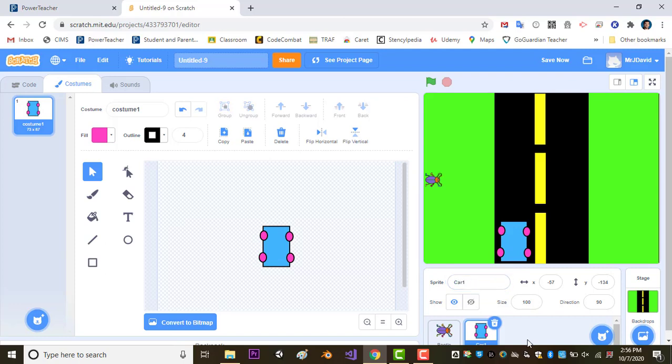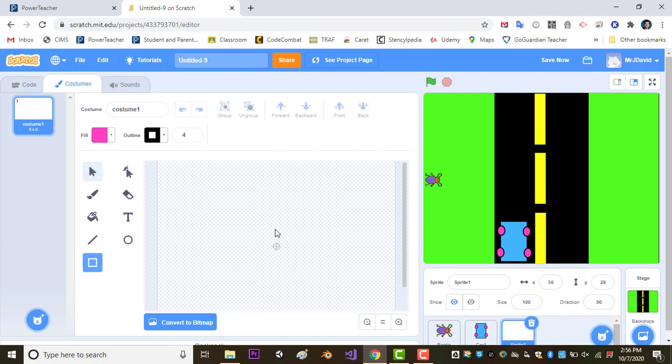Alright, so now we have our first sprite. Let's create another one. So we're doing the exact same thing. Mouse over choose sprite, go to paint. Then let's just do it in inverse of the colors. So let's draw a rectangle. Let's move it up to the center.